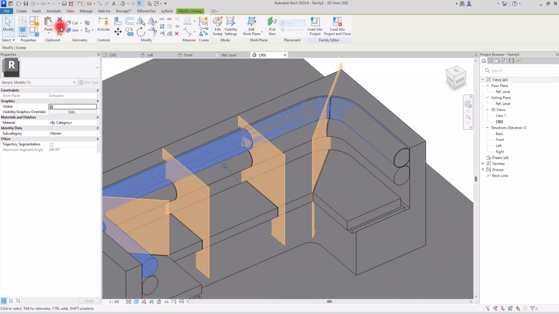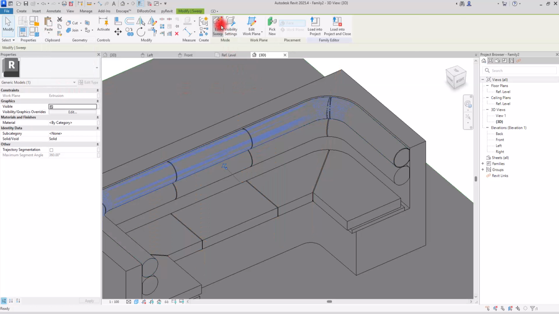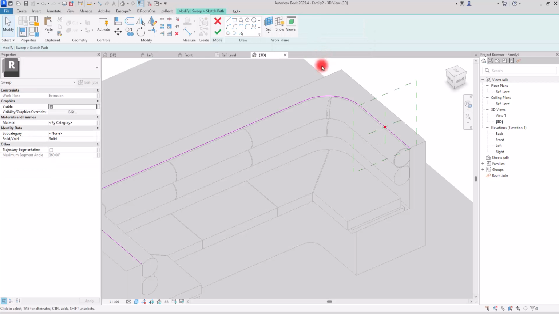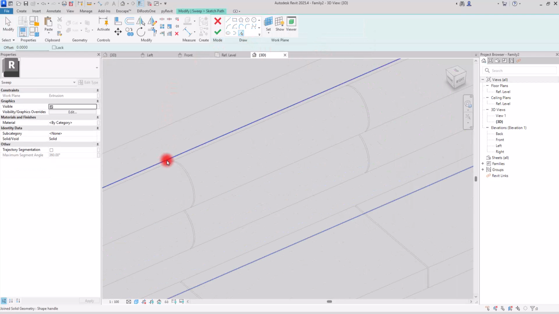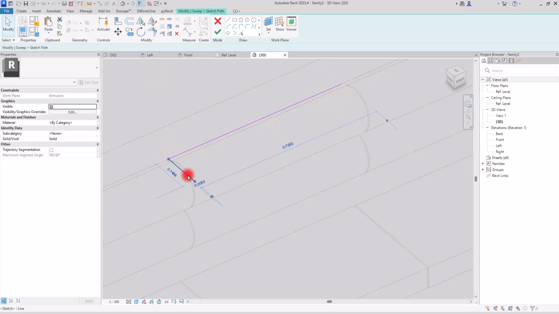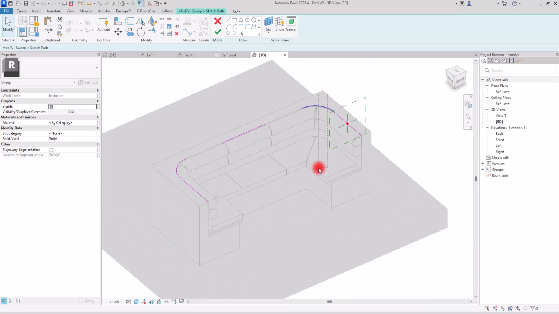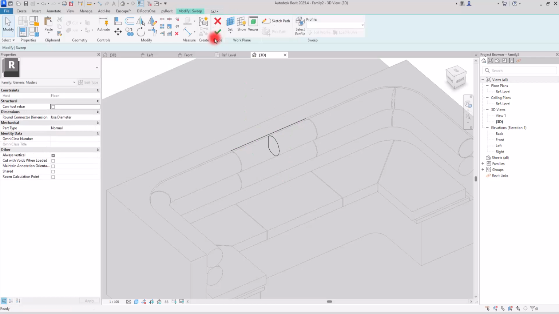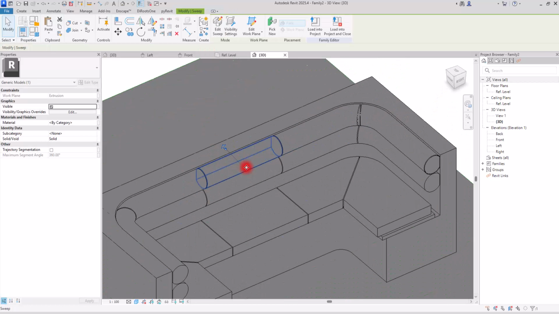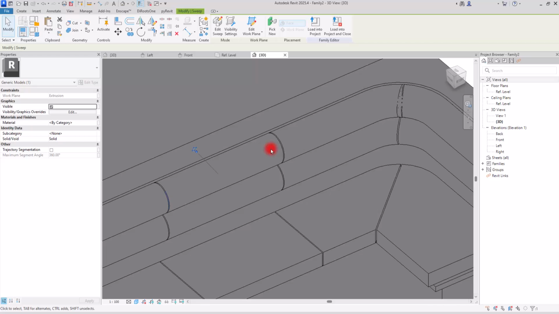We are going to duplicate it on the same place, go to edit sweep, sketch path, use this pick line on this part and in here, and then we are going to trim these 2 parts, delete extra lines this way, hit finish and finish again. I think you know how you can do the rest.